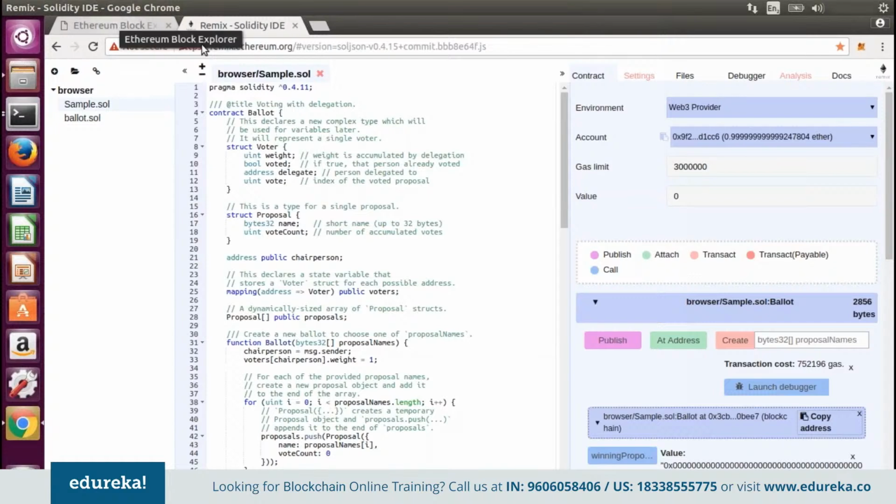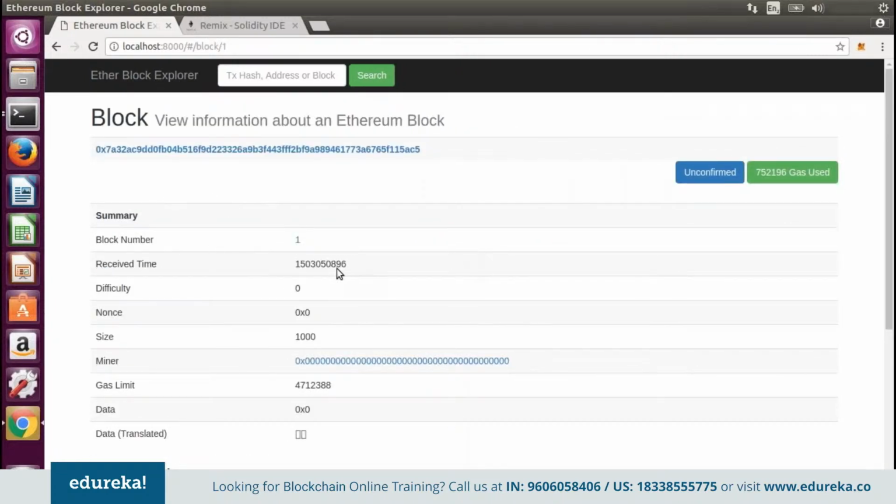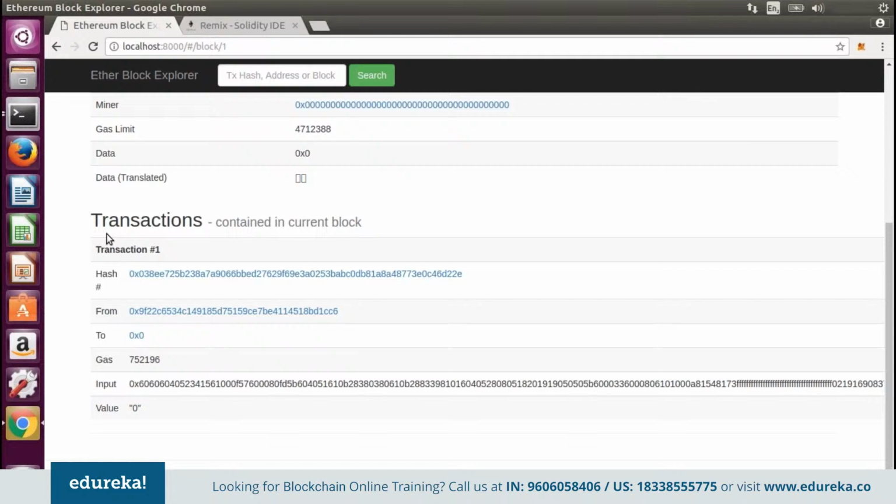Now let's go back to our Ethereum browser and let me show you how the transaction looks. Here you have a new block which has one transaction and a corresponding timestamp. If you click on the block number, here you can see the block number, the received time, the difficulty and the nonce, which have been set to 0, and correspondingly the gas limit and the miner details. Here you can see the detail of the transaction, the hash for this transaction, from whom this transaction has come and to whom it is going. So 0x0 is just being set so that it is going into the system.